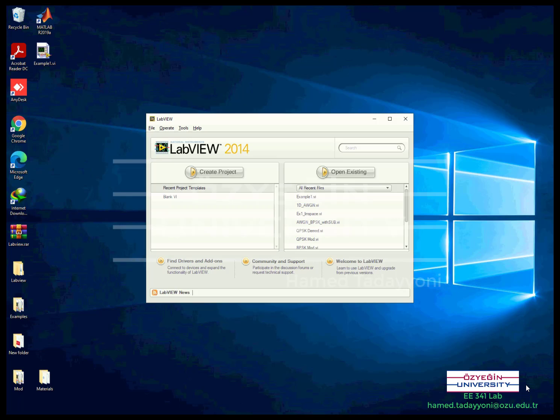Welcome back to EE341 Lab. In the previous session, you got familiar with LabVIEW and you saw how we start using LabVIEW and what the applications of using LabVIEW are. In this session, we will continue to learn LabVIEW together.